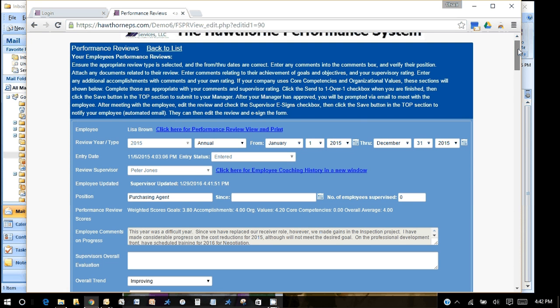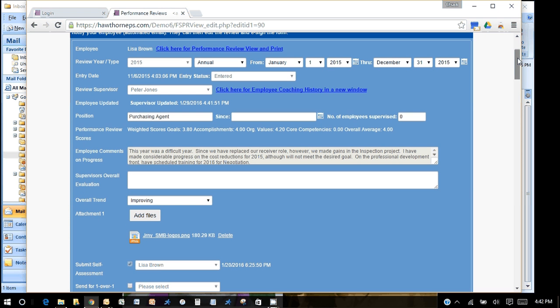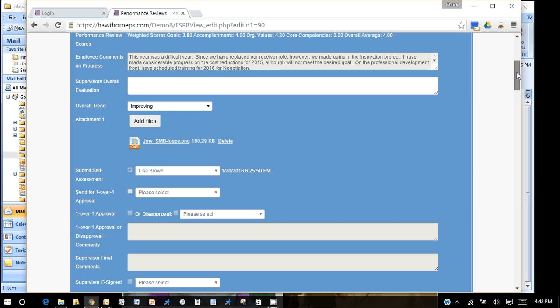And I'm going to scroll this down. There are some instructions at the top. And then note there's a performance review view and print link here that I can use if I want to print out the review. It's a 2015 annual review, and I can choose the review type from the drop down, and it has the time period for the review as an annual review. I see her position as purchasing agent, and I see her comments regarding her progress since the last review. If I go further down in here, I can fill in my overall evaluation for the review and my belief of how she's improved or not in terms of the trends since the last review.